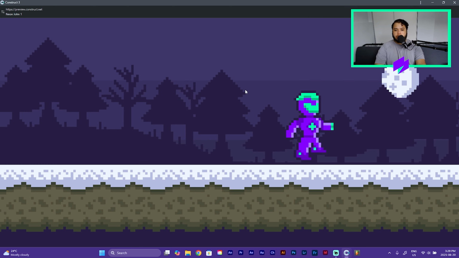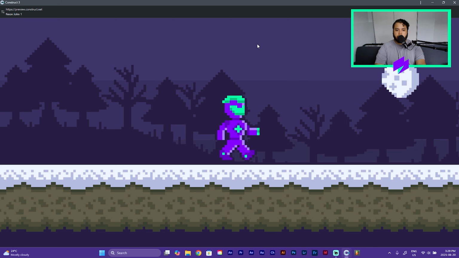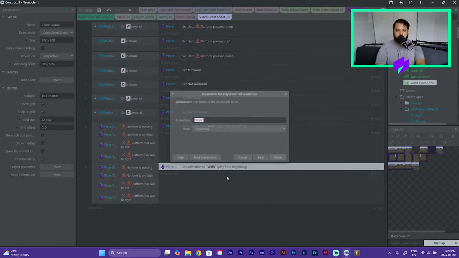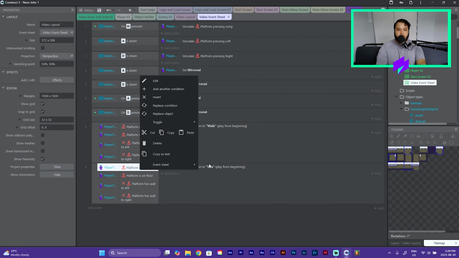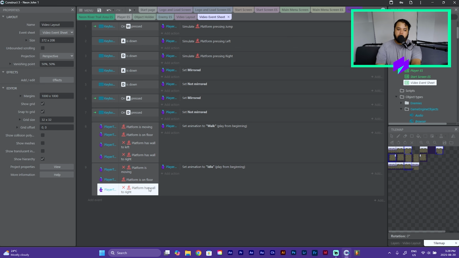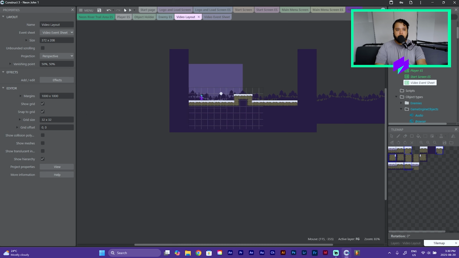Now, one thing you might notice, he is still playing the walking animation even if he's not moving. So now we're going to set up the idle animation. For that, we're basically going to duplicate this and change a couple of things. We're going to change the animation to idle. We are going to invert the moving, so it's just going to check, is he not moving? We're going to get rid of these wall checks because we actually want him to play his idle animation when he's by a wall. And we want to make sure that he only plays it if he's on the floor. So that actually should fix that for the most part.